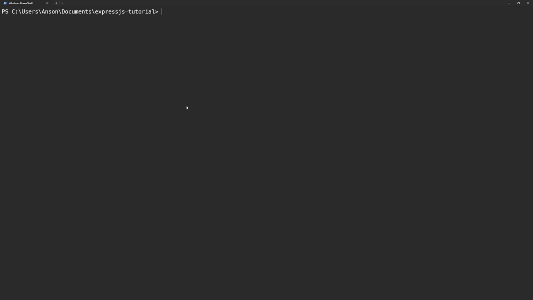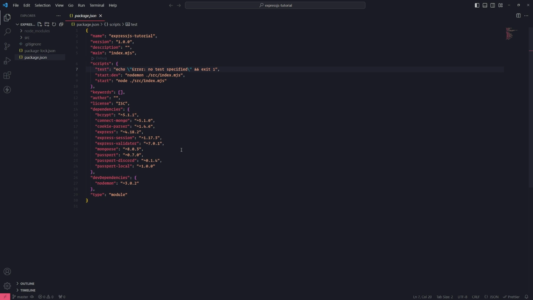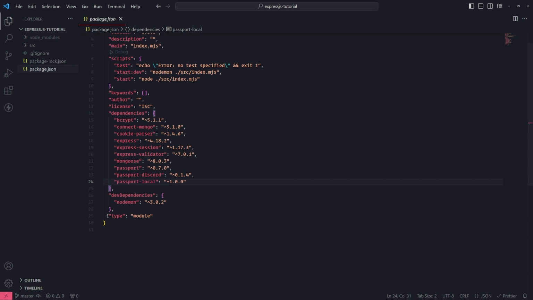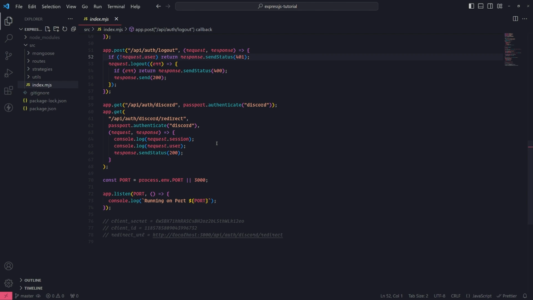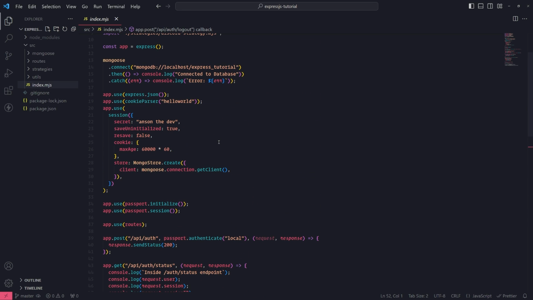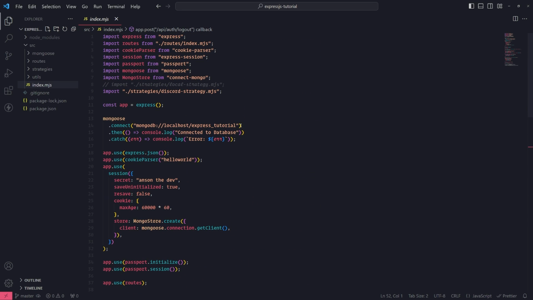So inside my project, one thing I do want to mention is that remember that we are using ES modules. If you recall, inside our package.json file, you can see that I have the type set to module and all of my file extensions are ending with .mjs. Now, there's nothing wrong with using ES modules, and it is the way to go in the future with developing server-side with Node.js.